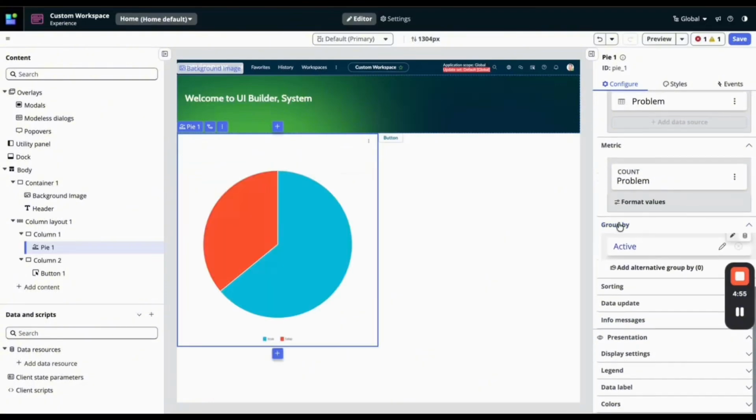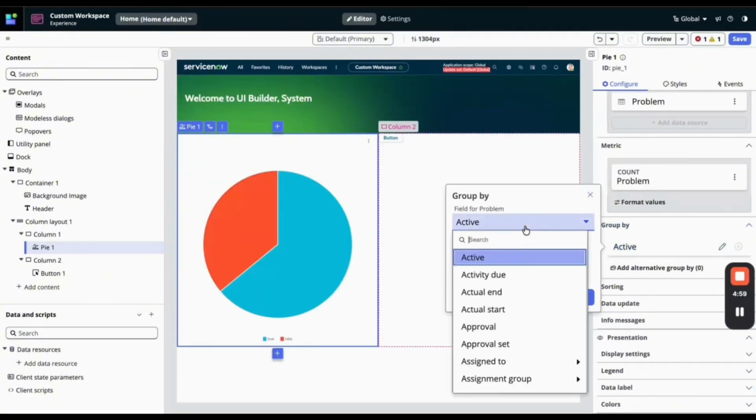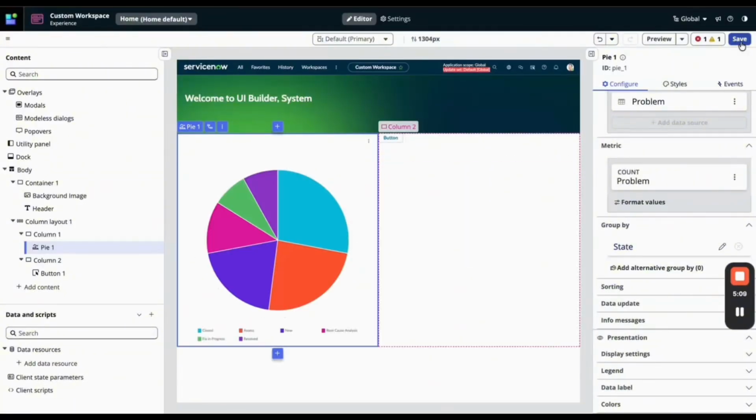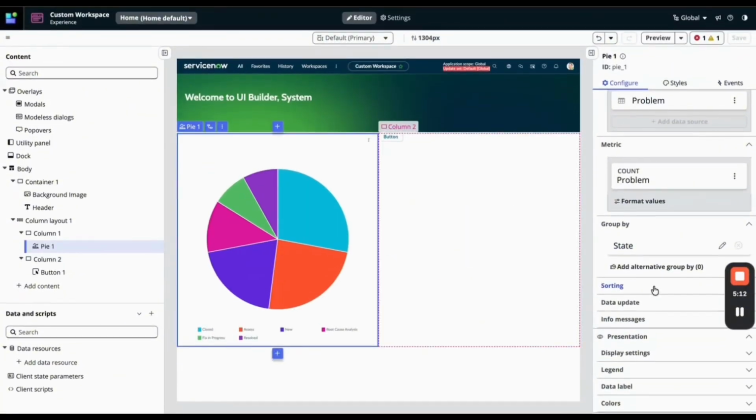Nice. And then under the group by, how do we want our pie chart to be grouped? We're going to group it by state, something easy. Click on apply and then save.